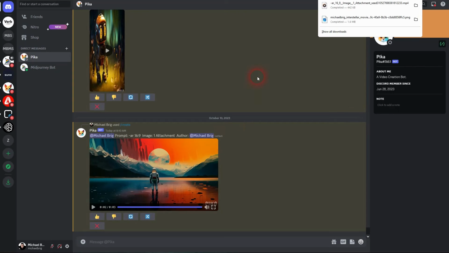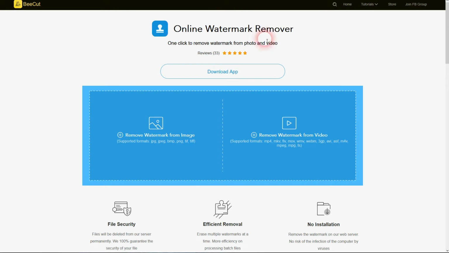Here's our result. I'll download it. And at the bottom right, there it says Pika Labs. We can use, for example, this free watermark remover from BCut. You can download the app or use the online version. I'll link to it in the video description below.